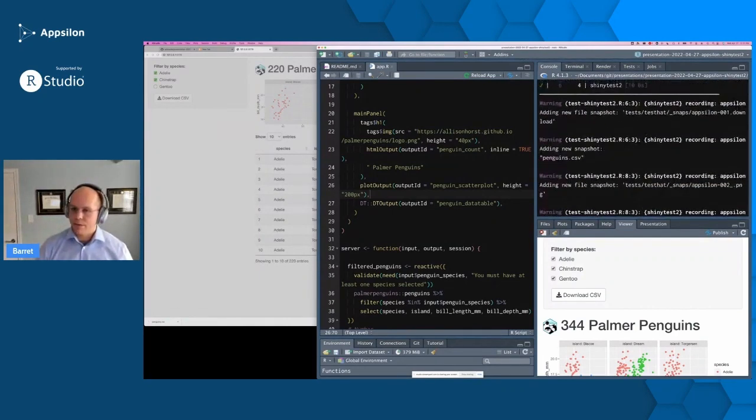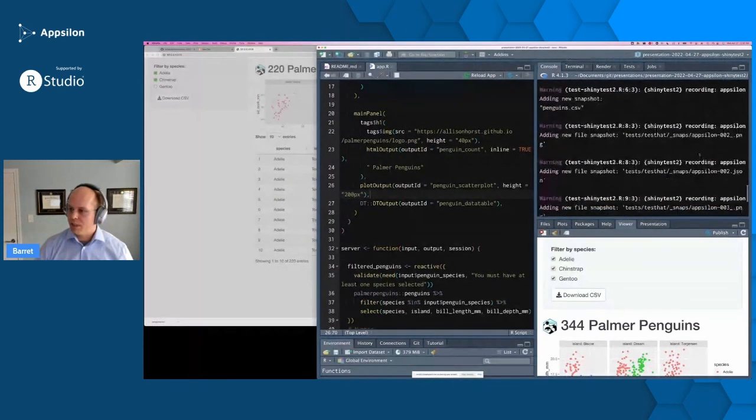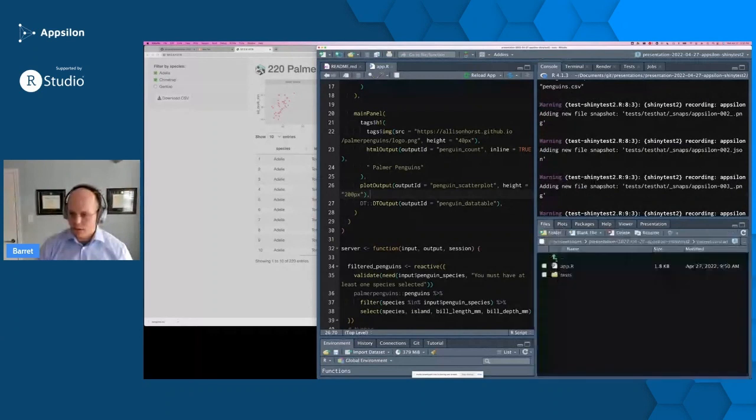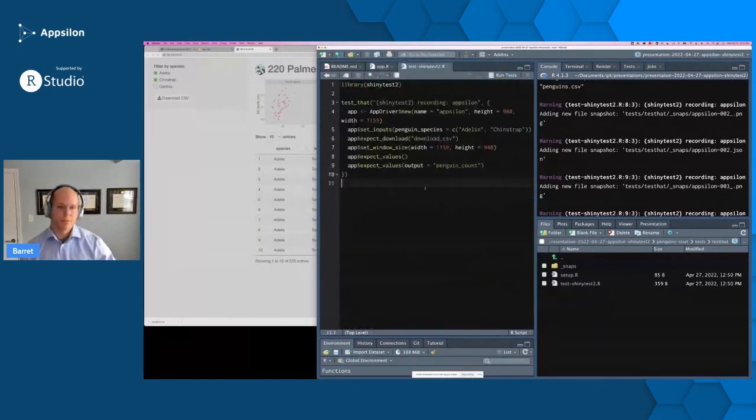So we have some new download penguin CSV. We have a PNG and JSON, and let's actually look at those files. So instead of just my plain app.R, I now have a tests folder. Cool. I have a testthat, which will run the testthat folder. Okay. And then the snaps for testthat where all of those images and JSON files are stored. But let's actually look at this test shinytest2.R first.